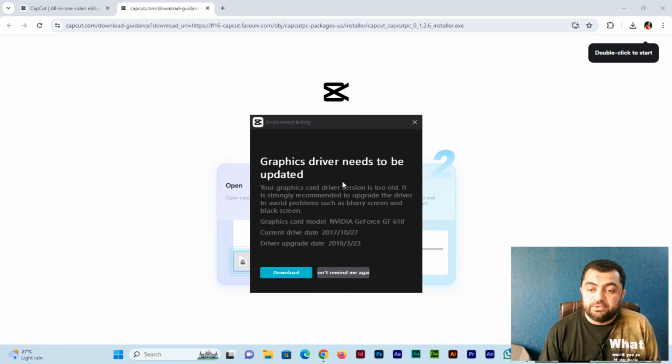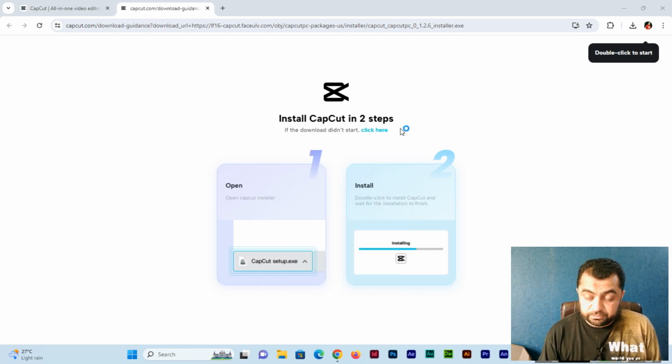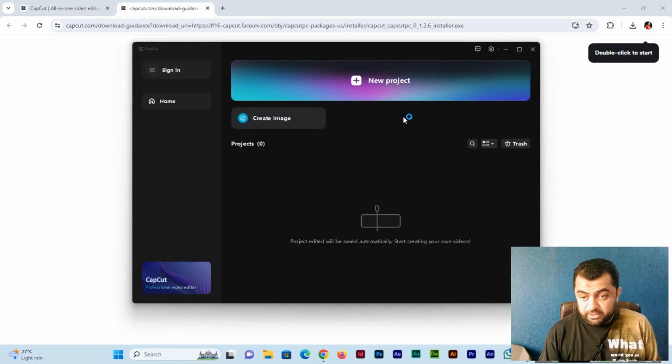If it's showing you something about graphic cards, you should update. I really recommend it, because otherwise you will face problems like a blurry screen and a black screen. But for learning purposes right now, we can skip this, though I really recommend you update your graphic card driver.